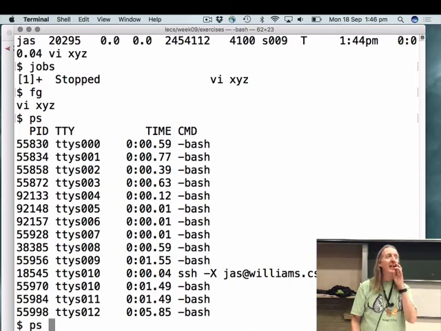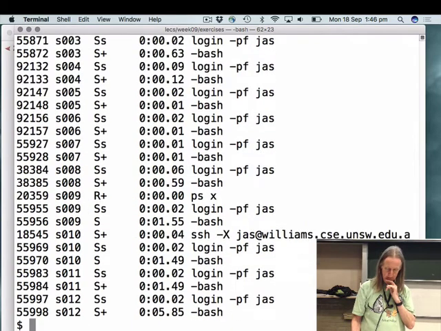If I want to find out what other people are doing, which is a bit silly on this because I'm the only person on this machine. Oh, I should have logged into one of the other machines. But in any case, ps x will tell me about other processes from other users. In fact, let's just do that.